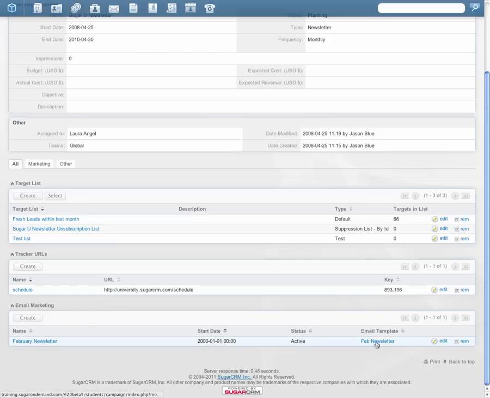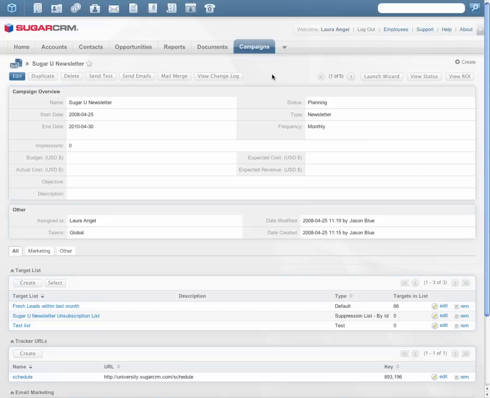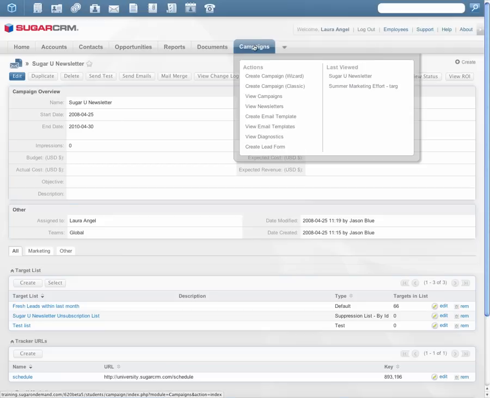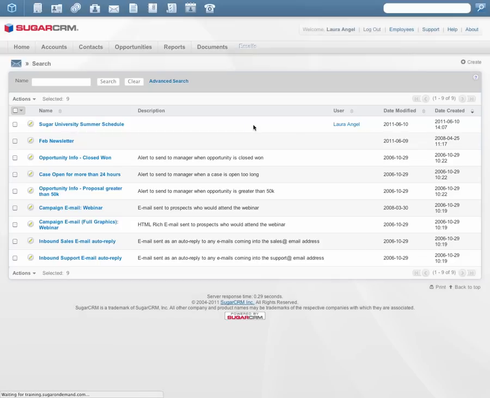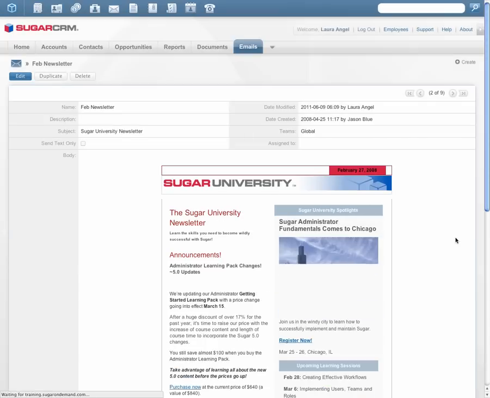I can access the email template from my marketing record, or I can also access it from hovering over the campaign's module tab and selecting the View Email Templates link. This gives me access to all email templates in the system, whether or not they're related to a campaign. Let's look at the Feb newsletter campaign.